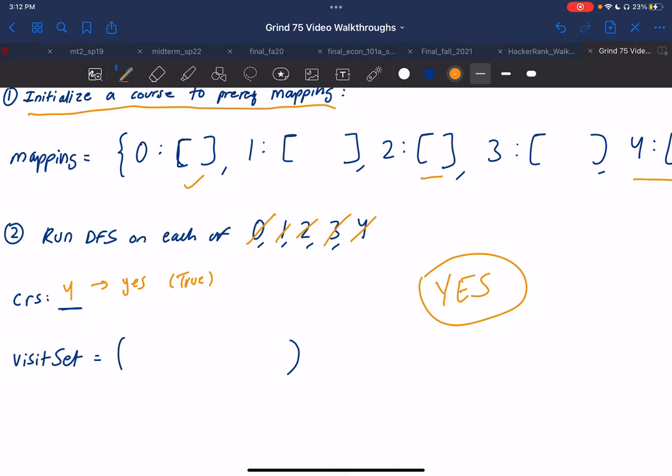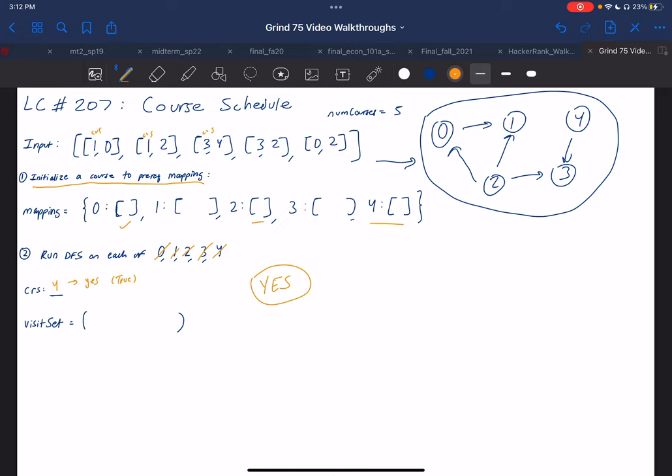So yeah, that was a walkthrough of one of the test cases. I would encourage you to try it with the test case that doesn't work. And yeah, that's LeetCode number 207.